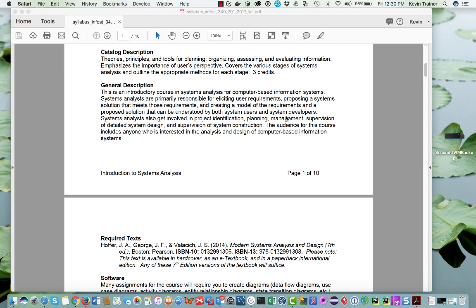So the systems analyst sits between the users of the system and other stakeholders who are either going to pay for the development or have some skin in the game in some way, between them and the people who are going to develop the system or provide the system if it's coming from some kind of outside source. So it's a really exciting job. It's in a really important role.